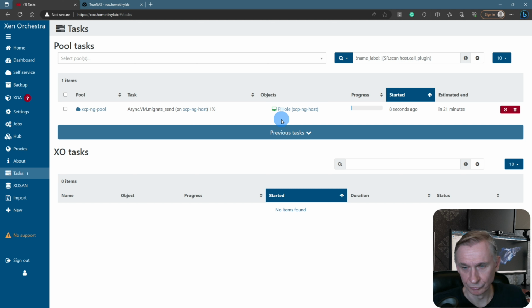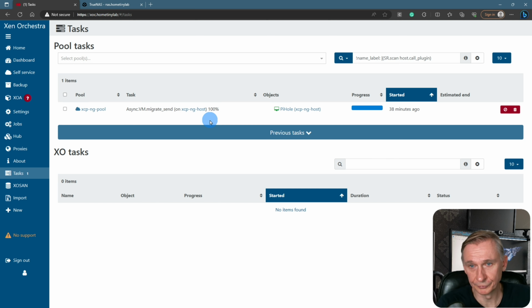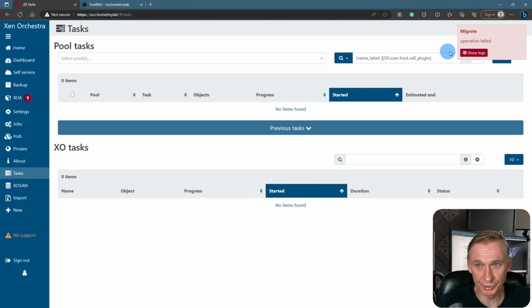The migration of the Pi-hole virtual machine is started. I had to select every network setting to be able to start up the migration. Otherwise it would not even start. But now it's migrating and I'm curious if it will be transparent or not. Okay, we are at 38 minutes. Operation failed. That was not what we expected to see.